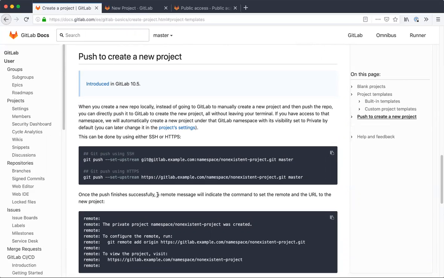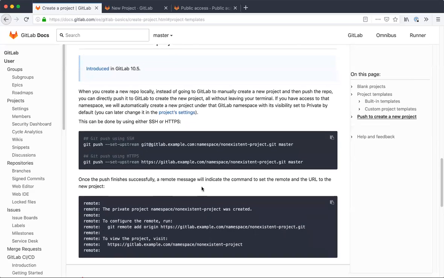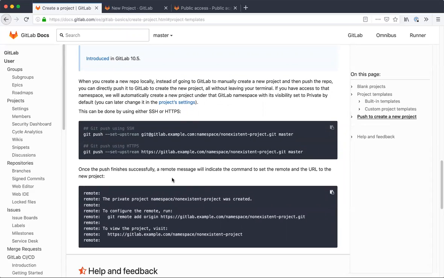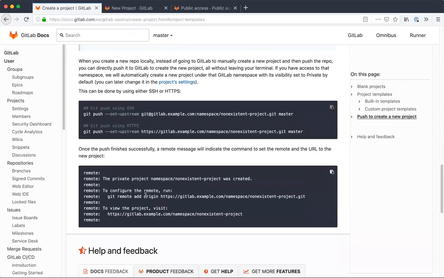Okay. Once the push finishes successfully, a remote message will indicate the command to set the remote and the URL to the new project. Okay, all right, so this is output from the git push command. To configure the remote, run, and it gives the command there. To view the project, visit, and it provides the URL. Okay, so to define the remote, you run that command, and to view the project, you visit the URL. Okay, that seems pretty straightforward.